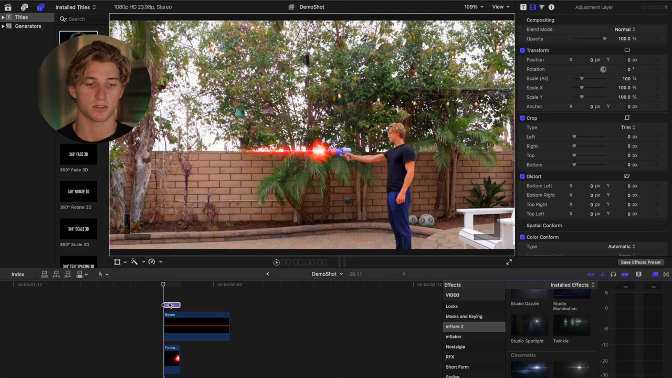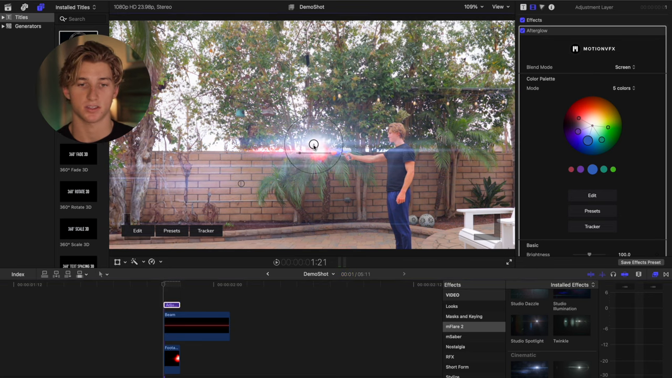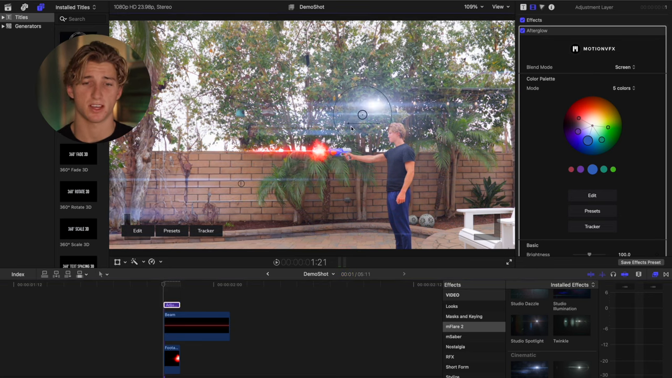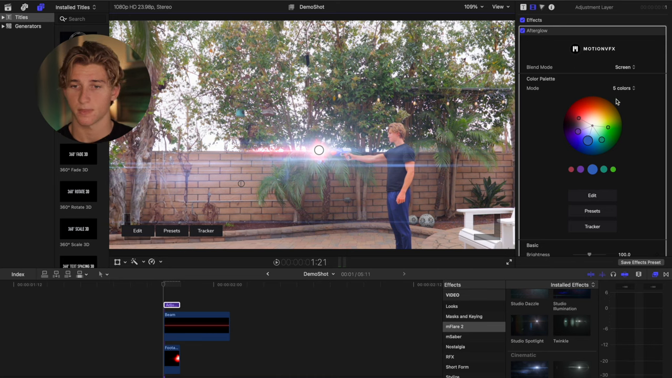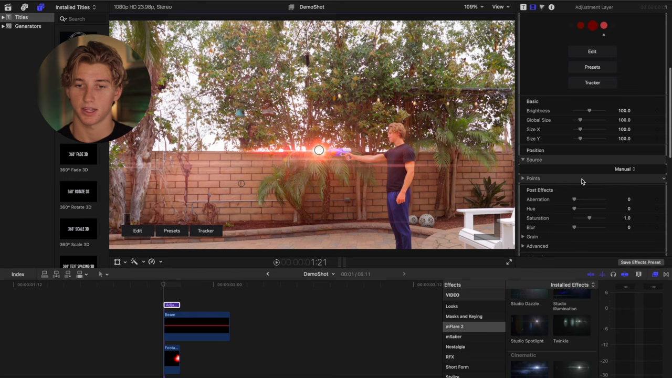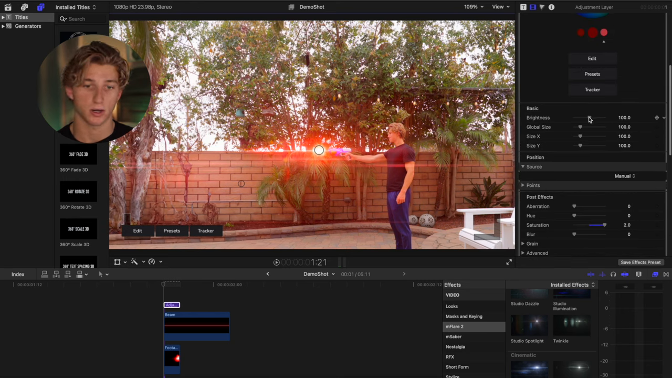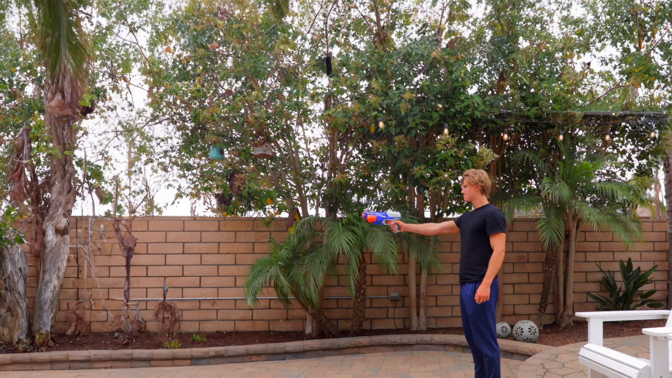Dragging one of the lens flares on top of the adjustment layer, and then resize the lens flare so that it's over the main part of the muzzle flash. Then change the colors to 3 colors, and then move it to red. Go to the post effects tab and increase the saturation, and then lower the overall brightness that it started at. And once you have the visuals done for this quick and easy effect, you can add sound effects to make it even better, and then you'll have your final shot.